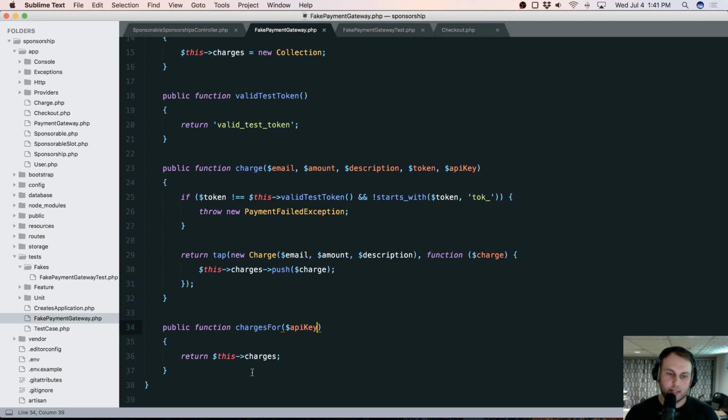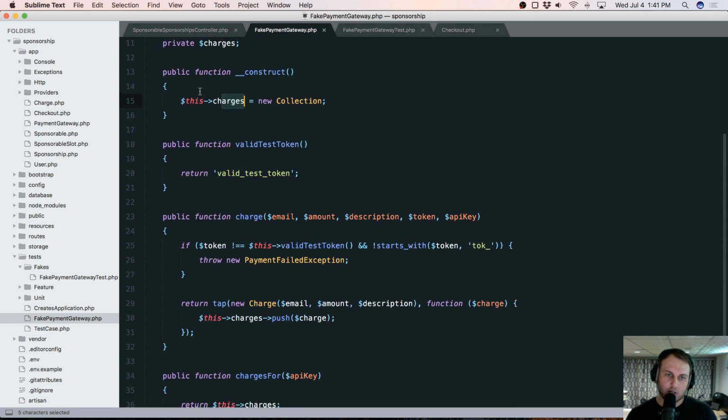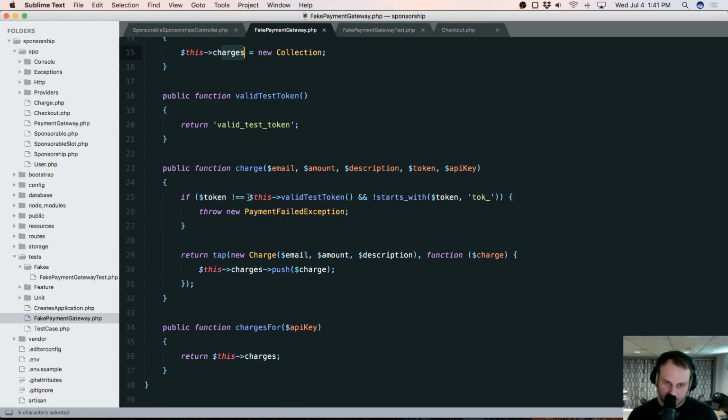Okay, so this fake payment gateway, instead of returning all the charges, we're going to want to return just the charges for that specific API key, right? So there's a couple ways that we could do that. Right now we're pushing all charges onto the same array. We just have a single collection. So we could either keep doing that and store the API key that the charge was for with the charge. That's one way to do it. But another way is to actually just categorize the charges when we store them. So let's think about what the easiest way to do that is.